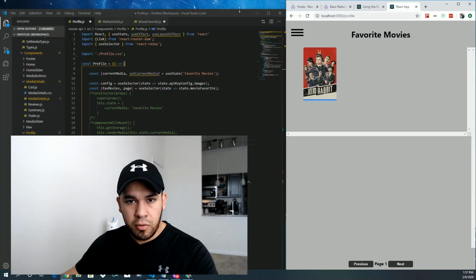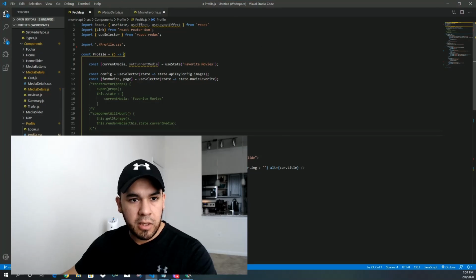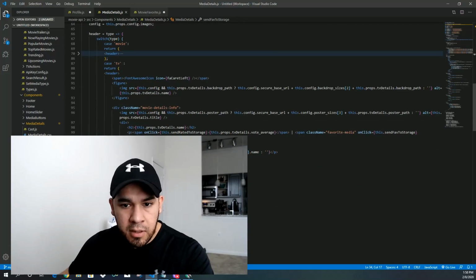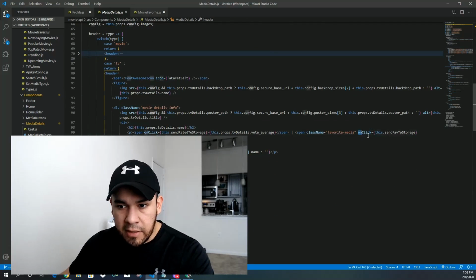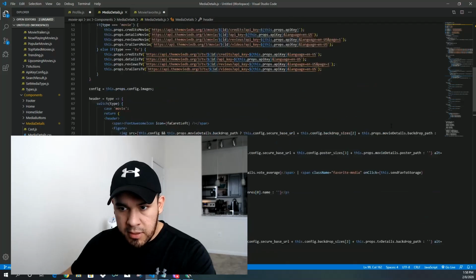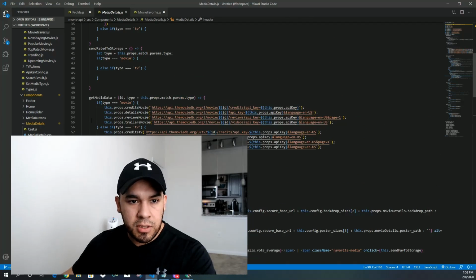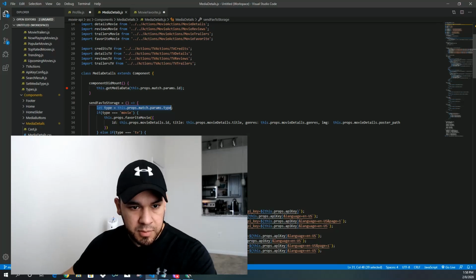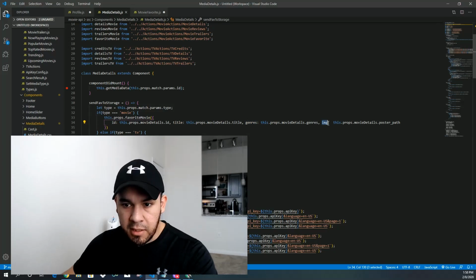So I'll show you real quick how it looks on the details page on the code side of it. We have an onClick for it. Now we've created a function, send favorite to storage, and what is being sent over is an object with the ID, the title, the genres array, and the image path.